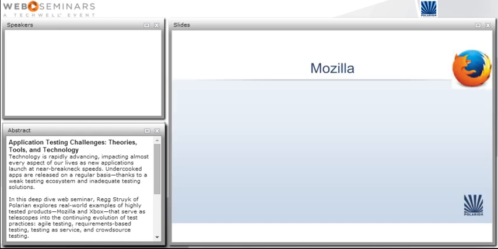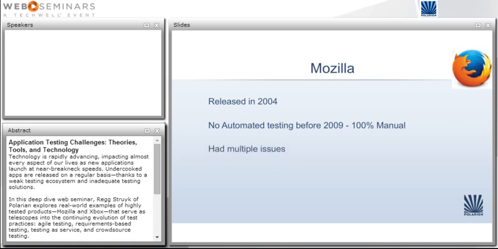First and foremost, everybody's familiar with this, Mozilla Firefox. The first Firefox web browser was released in 2004, and not surprisingly, there was no test automation at that time. It was 100% manual testing. There were real resource issues, as it was very resource intensive to test. If you remember, and I'm old enough to remember when it first came out, there were multiple issues. Performance was definitely a big one, and there was lots of crashing.